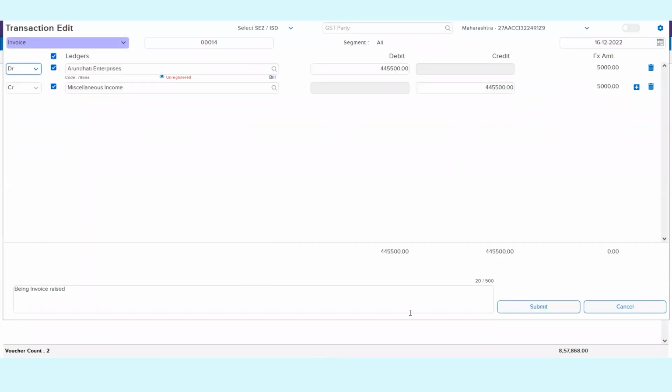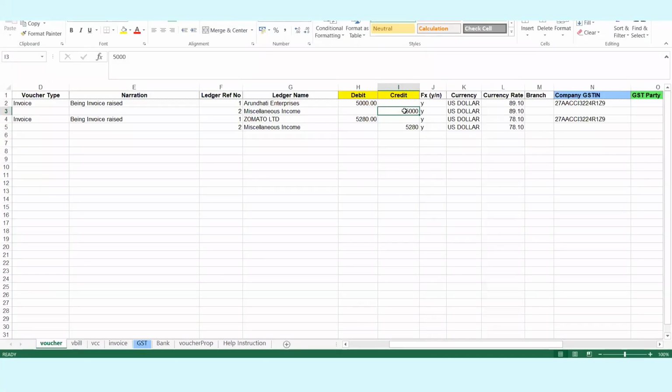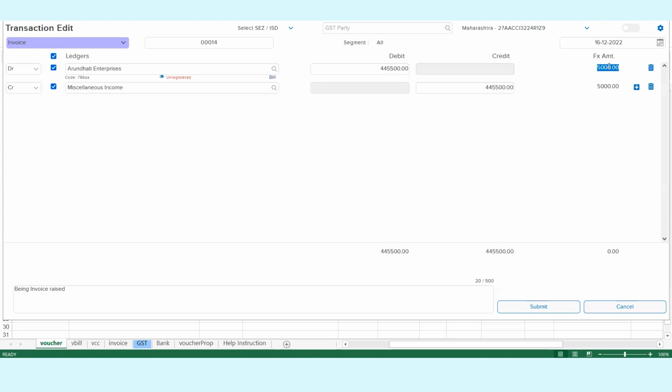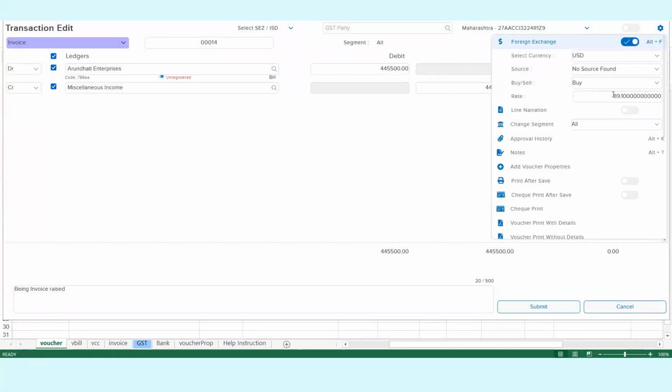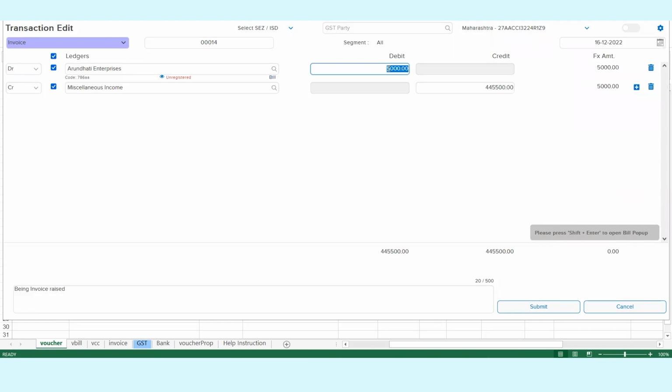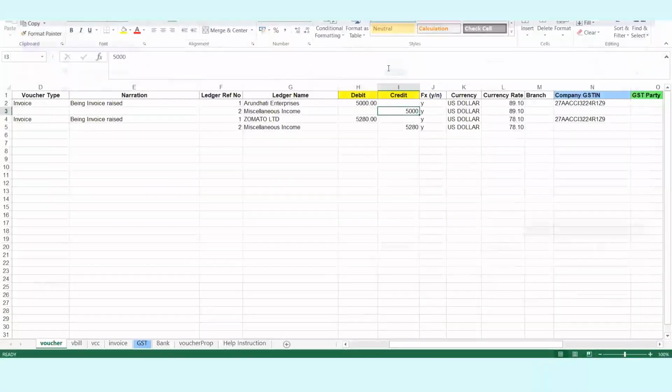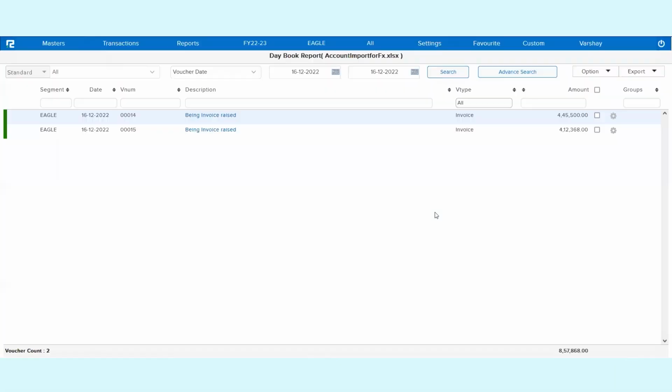In my Excel sheet, I updated the values as 5,000 and 5,280. Over here, my FX amount has been considered as 5,000, and the rate which I updated is multiplied with the FX value, and it's showing the INR value in my debit and credit column. So don't get confused between these two things. Coming back to the SEZ part.